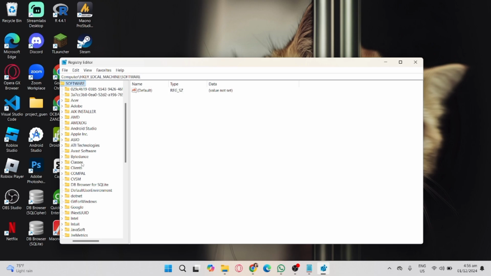You will see there HKEY_LOCAL_MACHINE, then slash Software, and then CrowdStrike and Updates. Right-click on any update-related entries and then select Delete. After that, restart your computer to apply the changes.